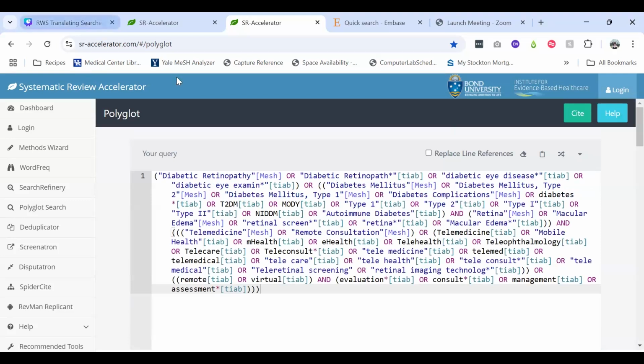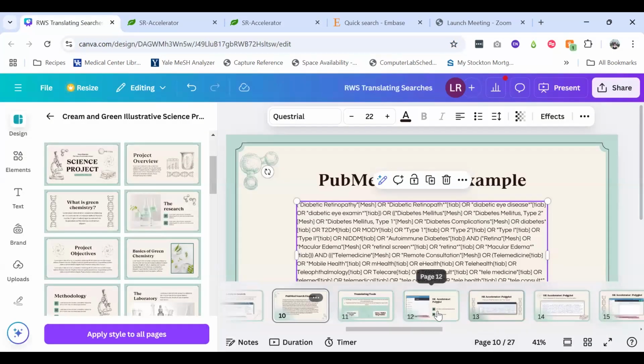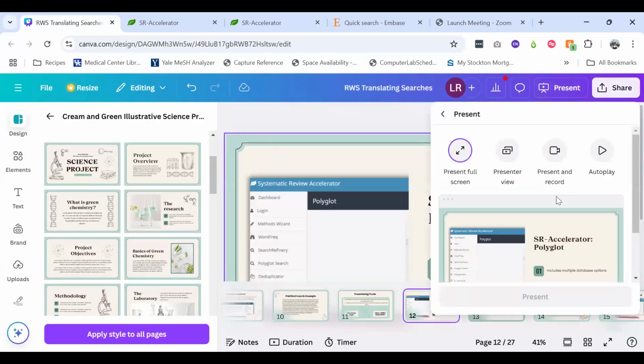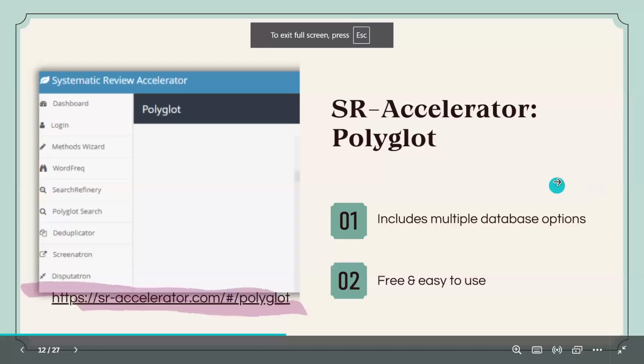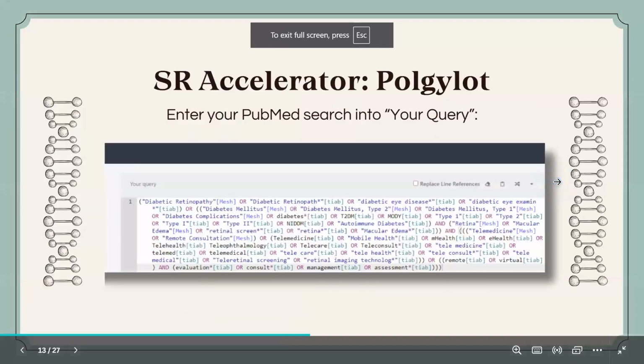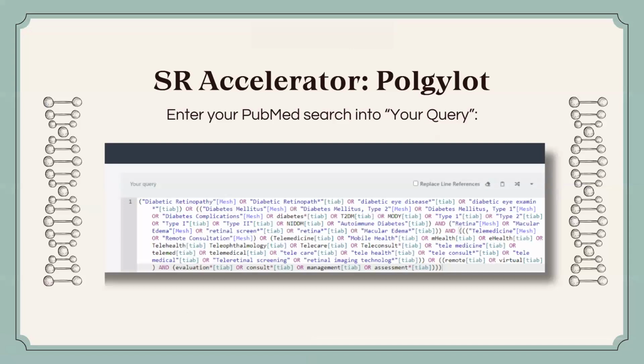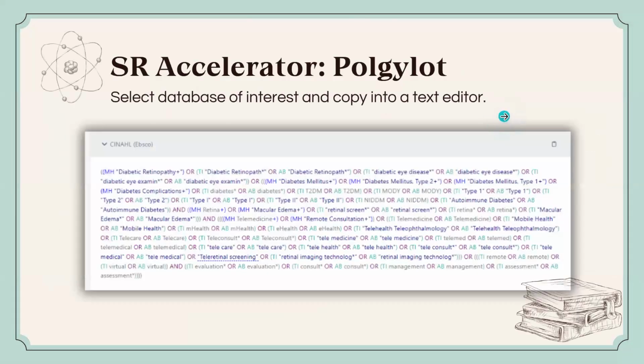So let's go back to our slides here. Okay. And then, just for a refresher, I already kind of walked through this. You can always come back to these slides and reuse them if you want to use Polyglot. You just copy and paste your search string. You select your databases. So again, here's that CINAHL one.